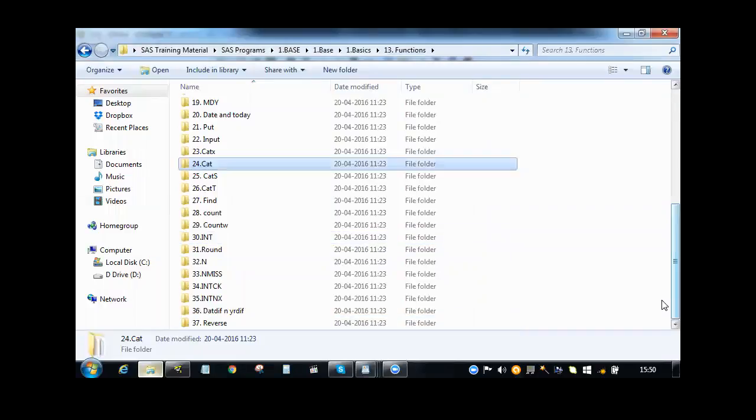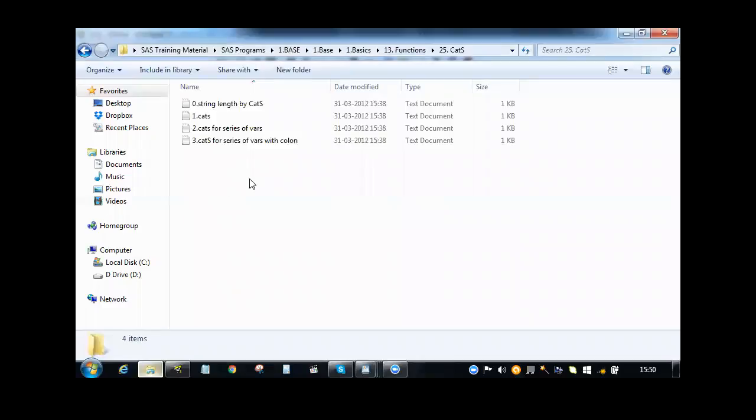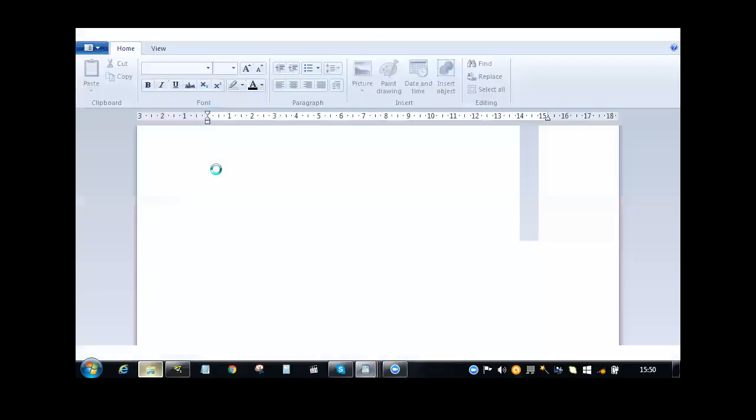You can use the pipes also, which I told you about. Those are also for the concatenation purpose. CATS, let's discuss, otherwise this is not very important. What is the difference between CAT and CATX? You know that, right? CATS.